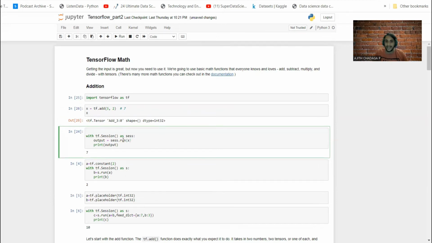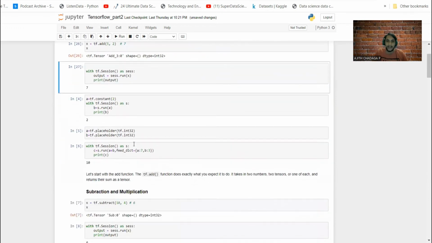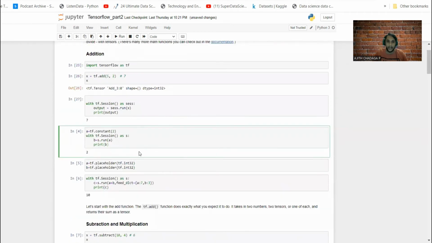With tf.Session() as sess, output is equal to sess.run, and inside the parentheses you pass the variable where the operation is supposed to be done. Here we had assigned tf.add(5, 2) to a variable called x, and we pass the same variable here, and later we print the output. When we execute this, you get sum is equal to 7. This is how we are able to achieve it.